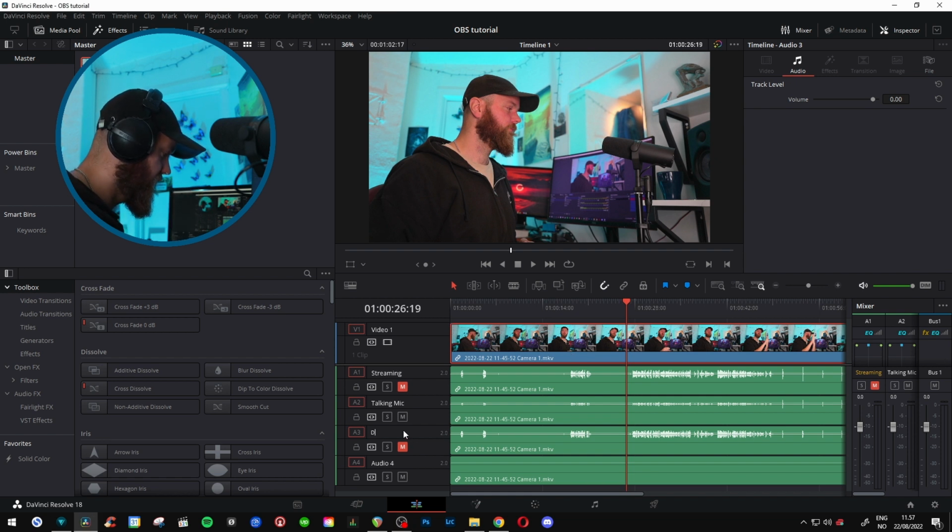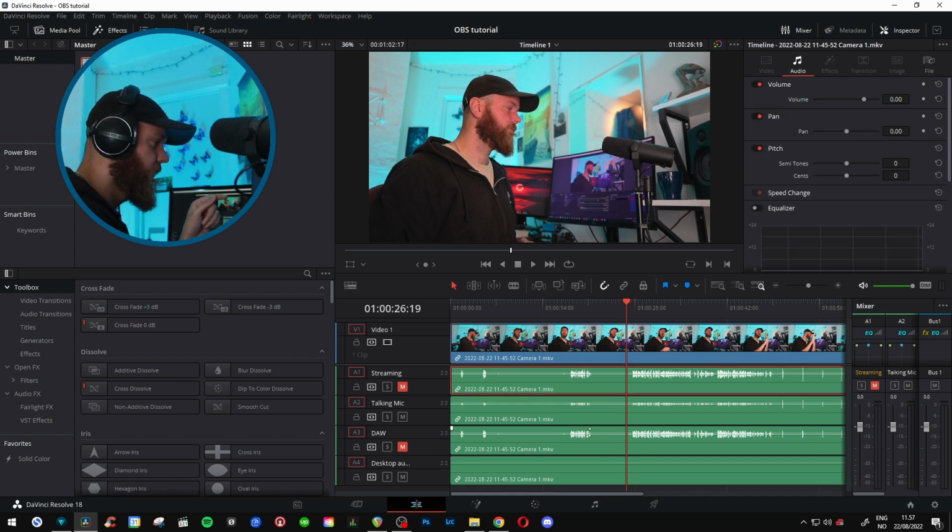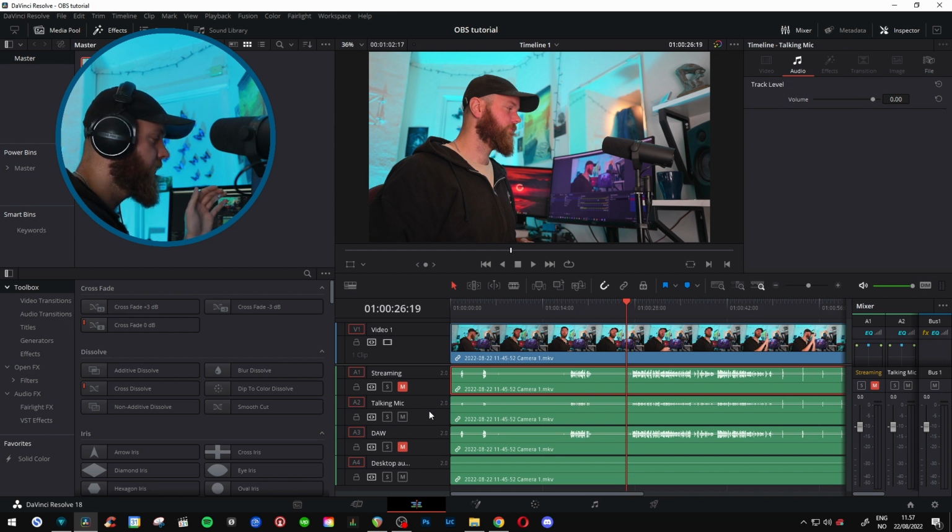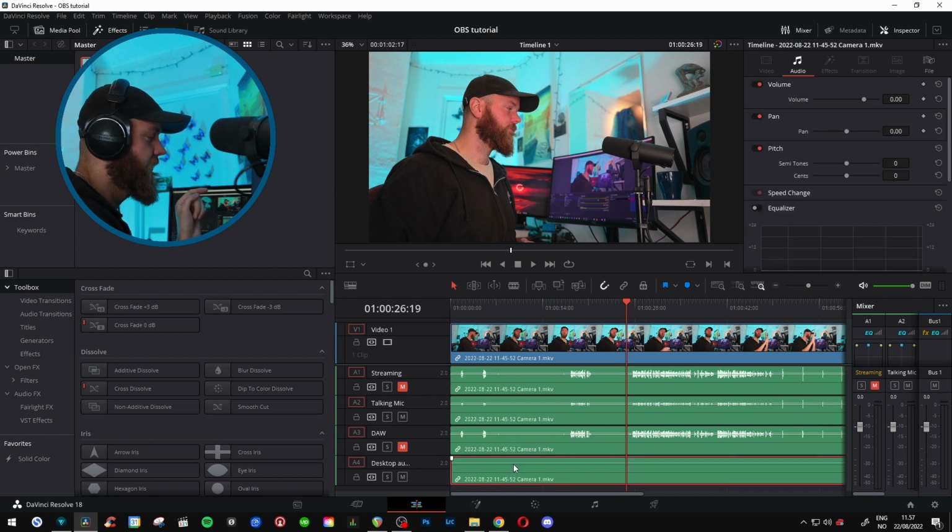This is the DAW and this is the desktop audio. So you can see that this is the streaming track. All of these are gathered together here, and then we have our talking mic track from OBS, and this is the DAW and the desktop audio as we set it up in OBS. So if you're doing video content, that is a great way to set it up so that you can make changes to these individually in your video editor.